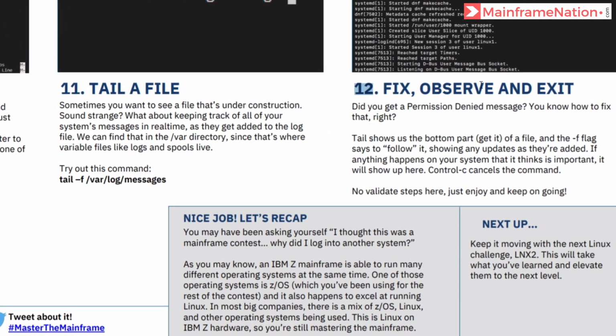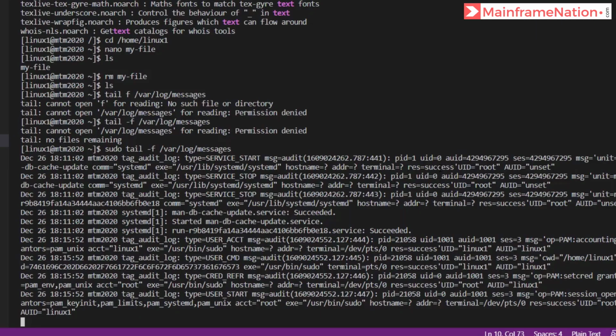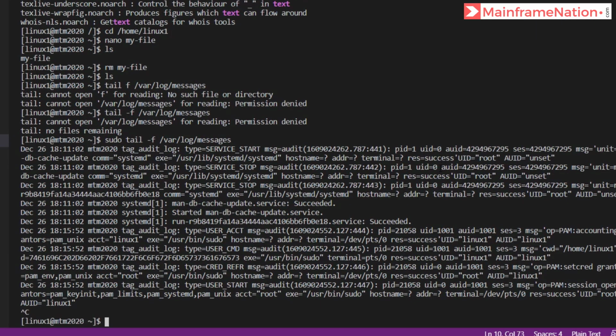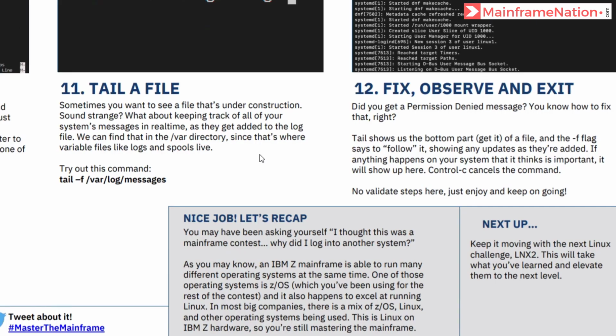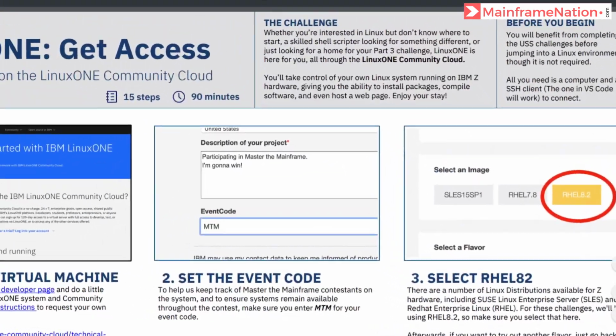Then the final step 12 is to fix, observe and exit. Did you get a permission denied? Yes. You know how to fix it? Yes, we can give a sudo command to execute it. Tail shows the bottom part and the F flag says to follow it, showing any updates as they are added. Control C cancels the command. So let's give Control C and that's it. The file is now closed. That's it. This challenge is now complete.